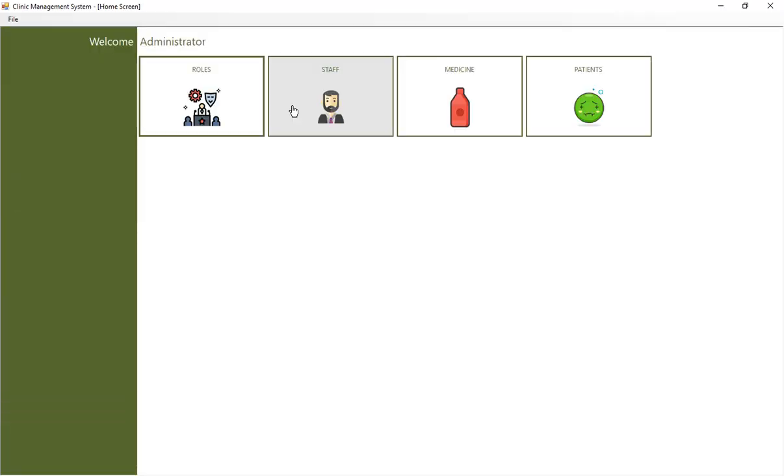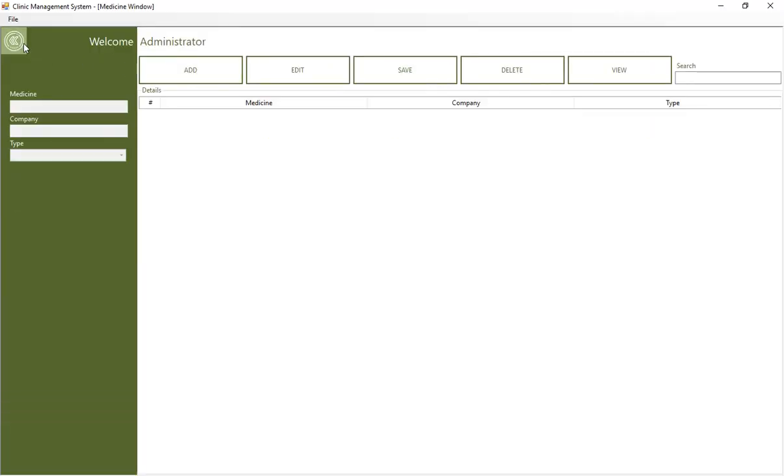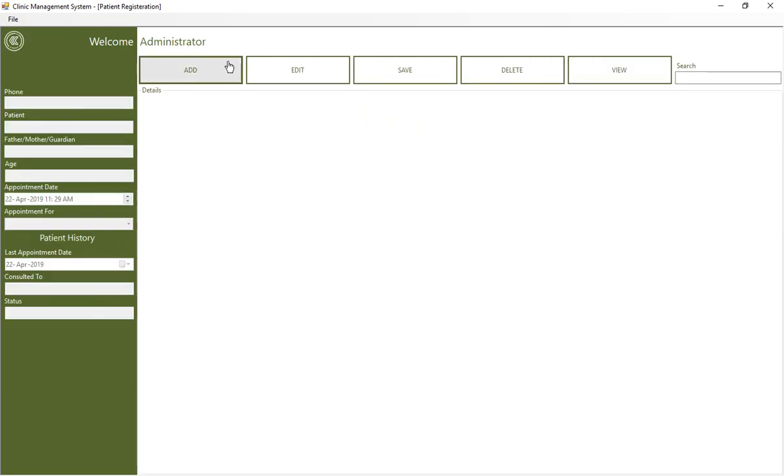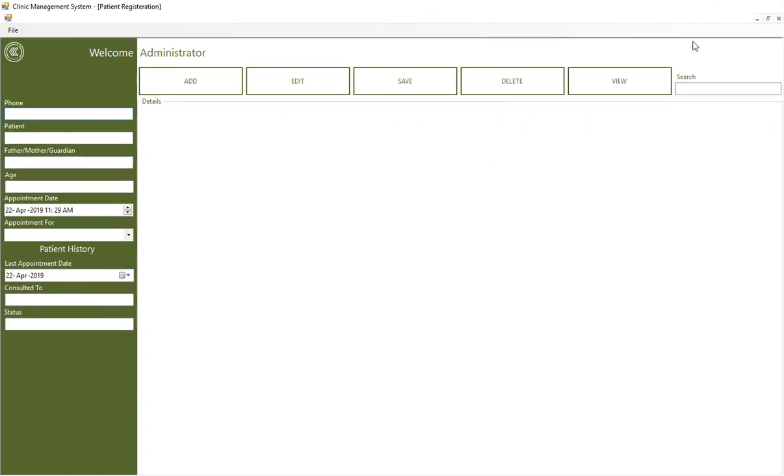So admin, patients, add, and now phone number. Do we have any patient? I don't have any patient right now, so we cannot check this. So what can I do? I can do the save code first, and then we'll go to the retrieval process.